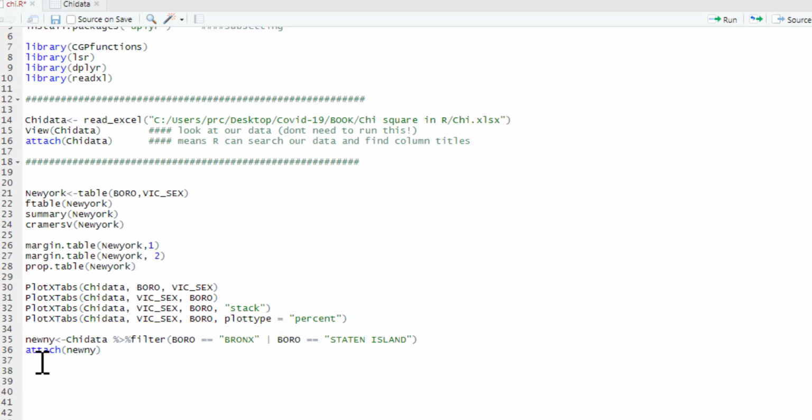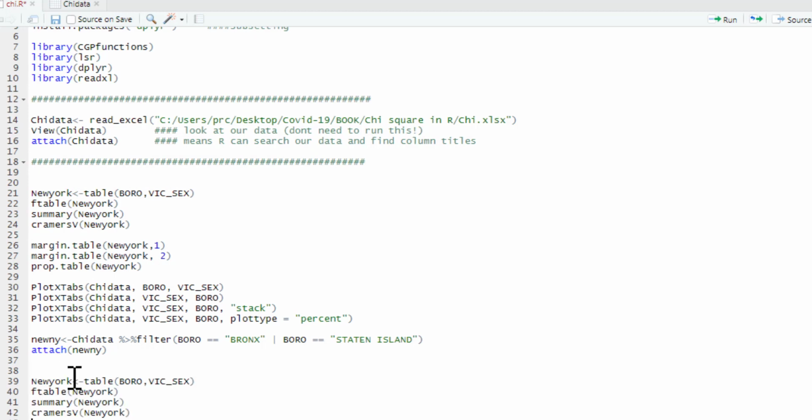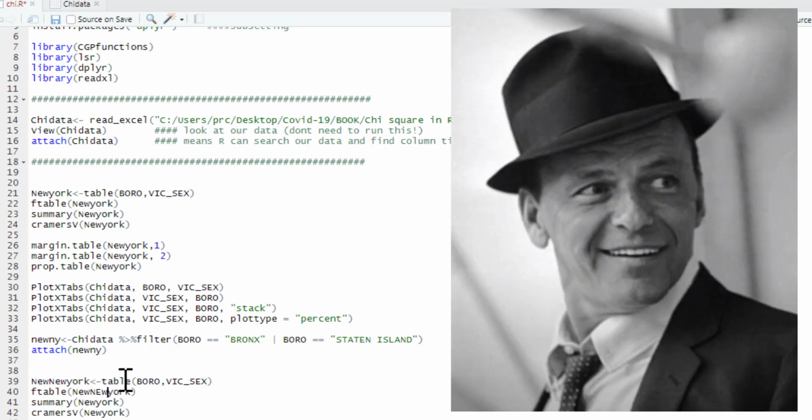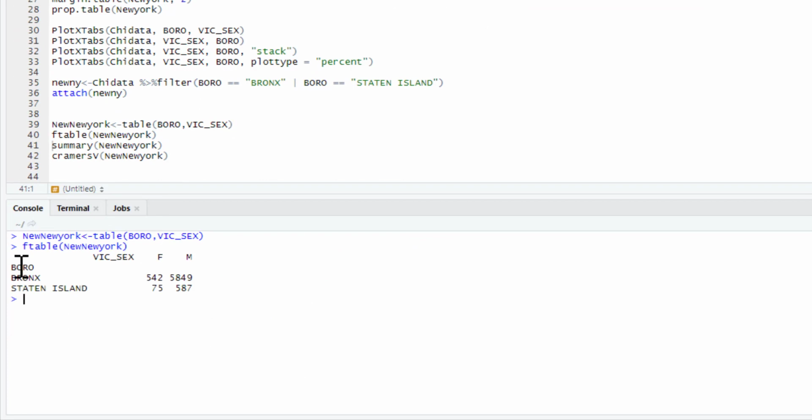So, let's say I want to do some reanalysis. Well, the reanalysis really is that. Let's call this New York. To avoid any confusion, I'm just adding the word new again. So on a new table, borough by victim sex, we're going to be pulling in this now, and it's going to be called New York, and there you go. So the borough is the Bronx or Staten Island, and male and female victims.